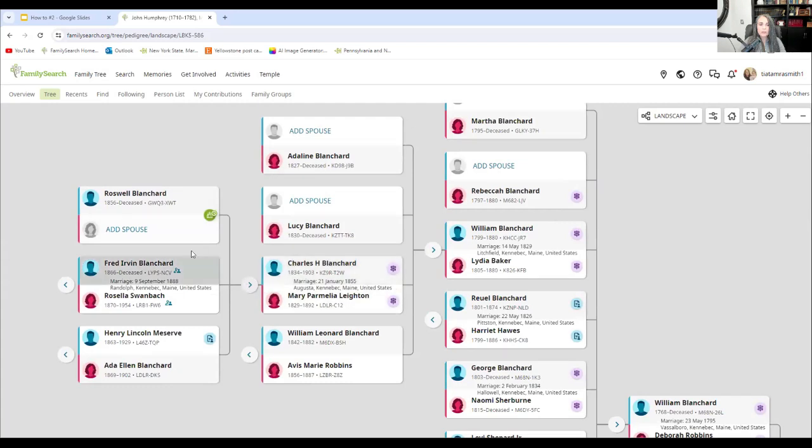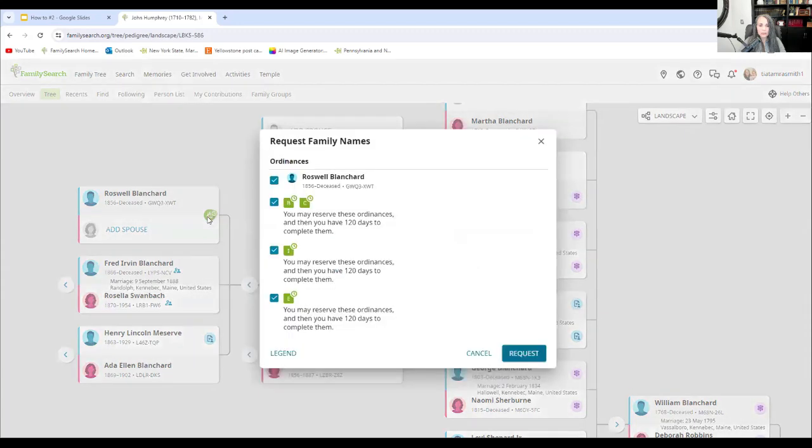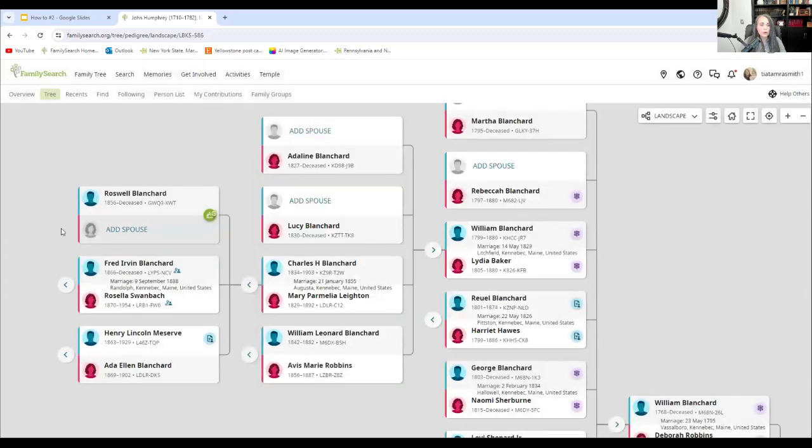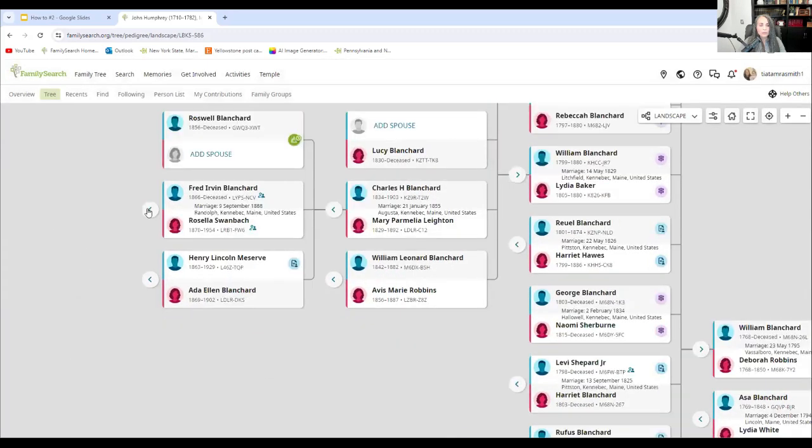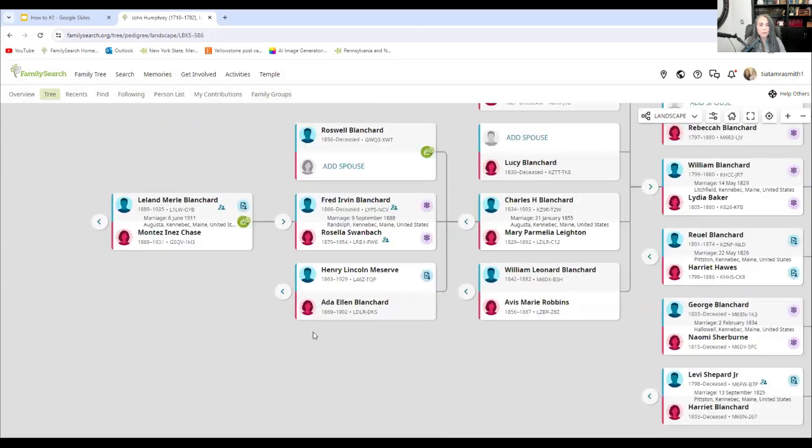Okay, so now I've clicked down to Roswell Blanchard, and he was born in 1856. Now there's a green temple with a circle in it. That means there's temple availability. I click on it, and it will show you what is available. Now, see, you can unclick any of those opportunities. If you only want to reserve the baptisms, unclick the initiatory and the endowment, and then you'll just click request, and it will go on your temple list. So I'm going to keep going though, because there might be more opportunities down the line.